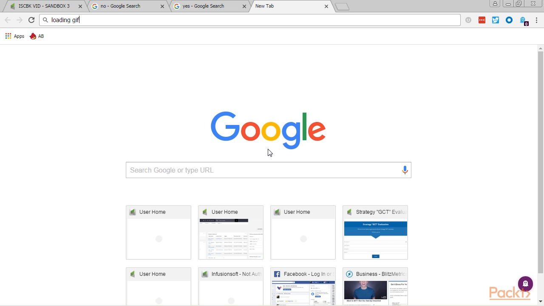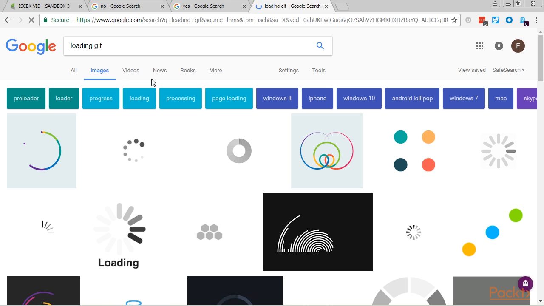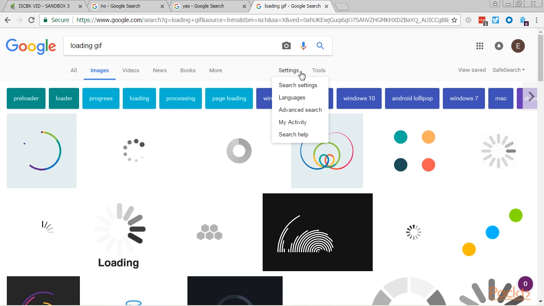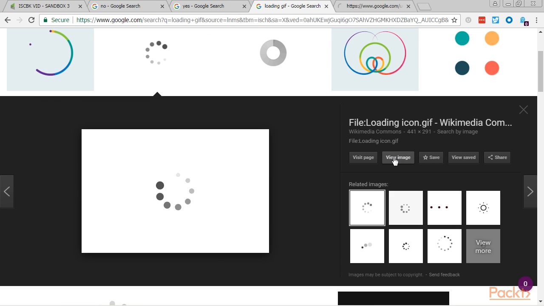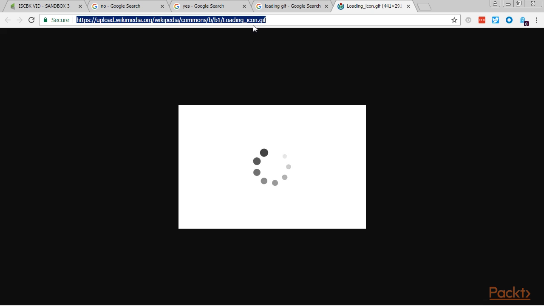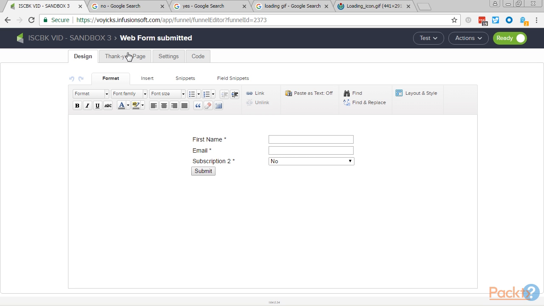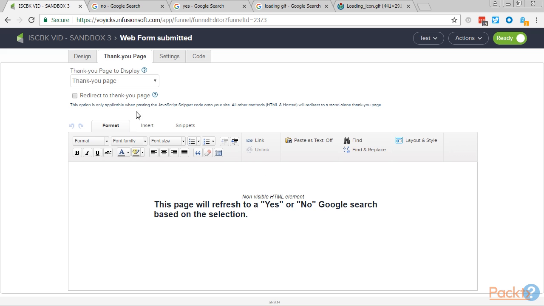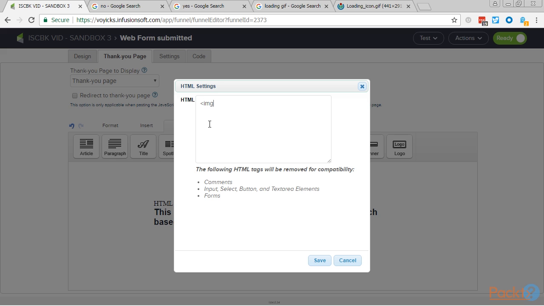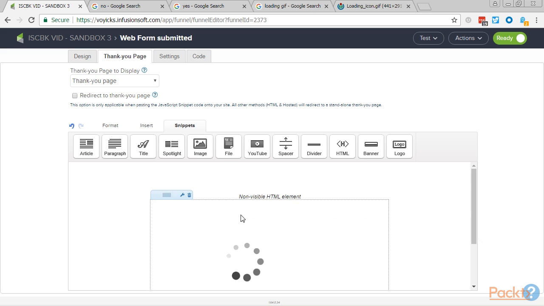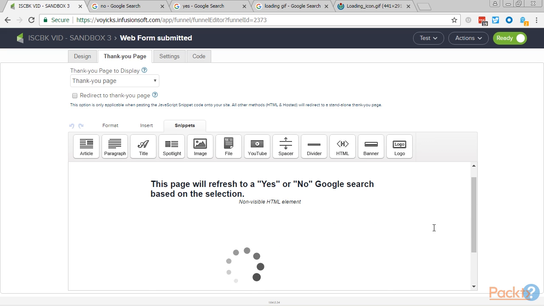Let's go loading GIF, Google Images. Let's go ahead and find me an animated type. There you go. This looks like a good GIF right there. Cool. So on our thank you page, we can actually create a loading experience if we wanted to. So check this out. I'm going to manually put in this image, right? It's a GIF. So now it creates this illusion that something's loading. So when the page refreshes, it's a good experience here.